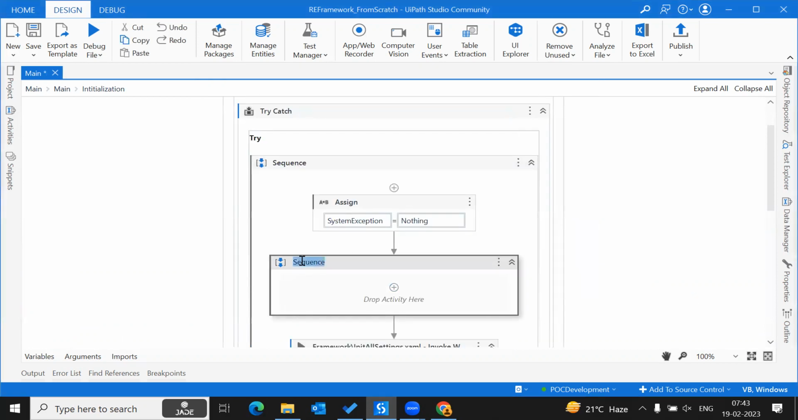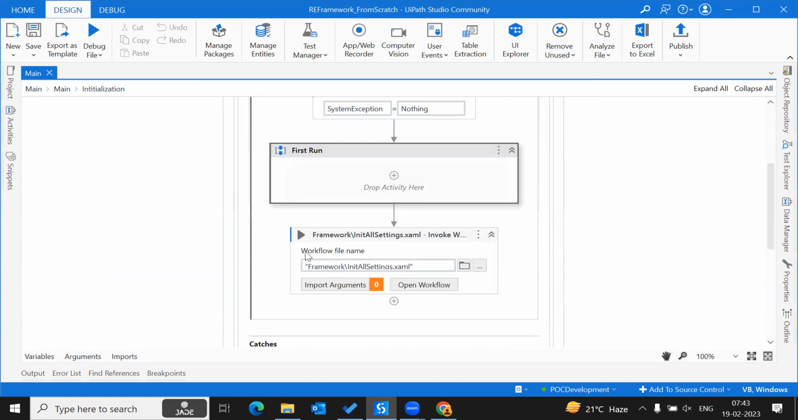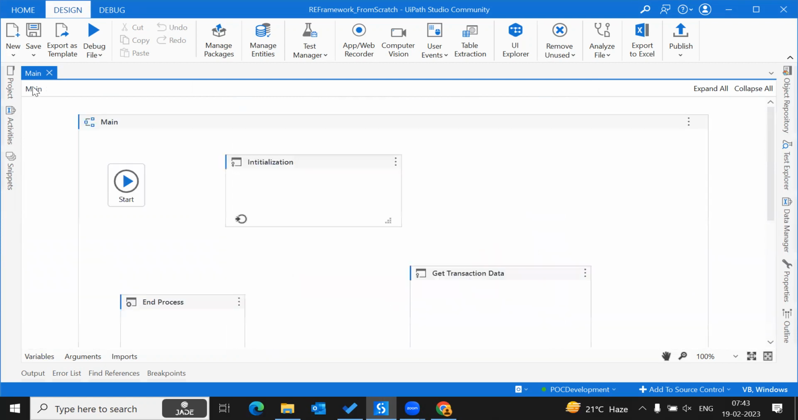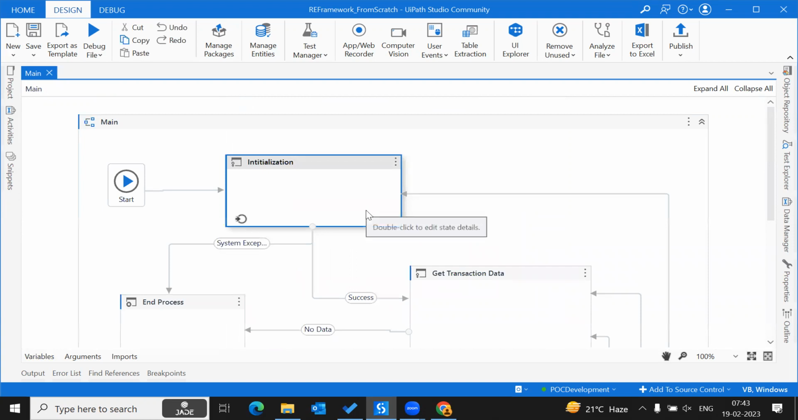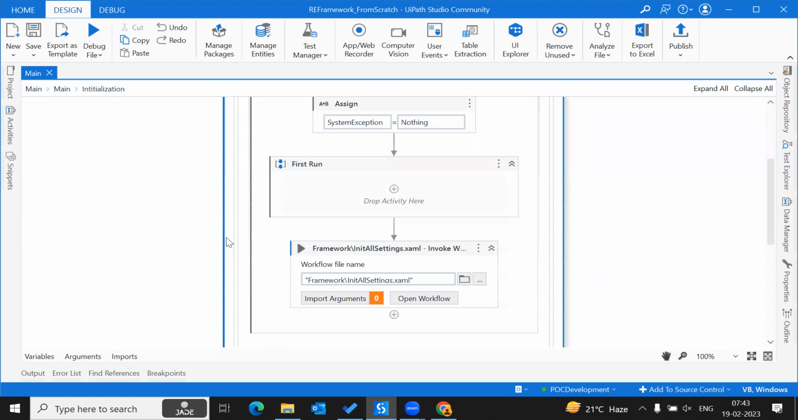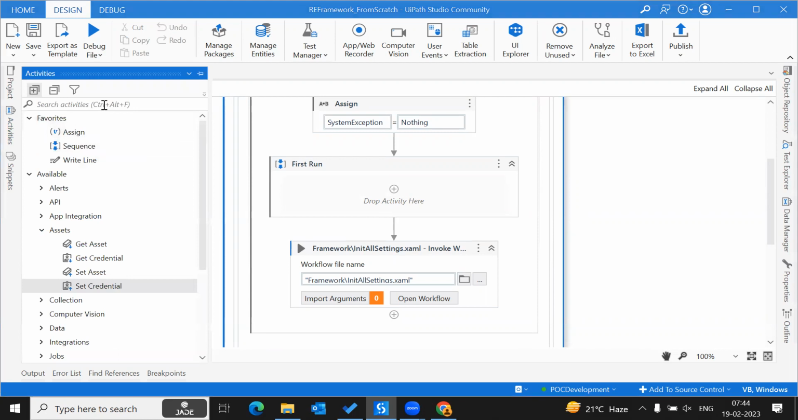which I call first run, because when I'm executing this initialization state for the first time only, I want to initialize the settings. I want to read the assets, because I don't want to go every time and read the assets, as I don't want that much interaction with the web application, because getting assets is nothing but a kind of API call, right? So I don't want to go every time to get the response out of it. So here what I will do is I'll just use an if activity.